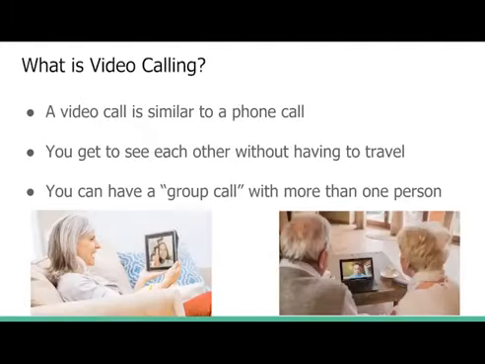Okay, first, what's video calling? As we've talked about in the other sessions, a video call is similar to a phone call, but the difference is it runs right off the internet instead of your cellular connection plan, and it also shows your video and audio at the same time, not just your audio.